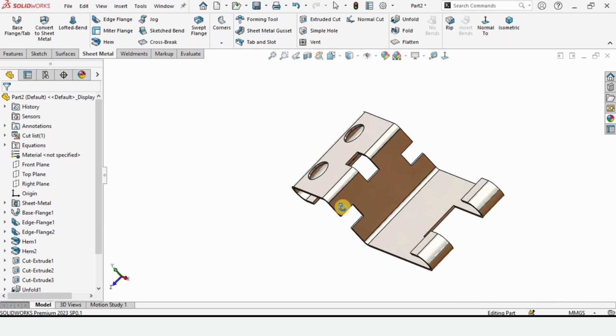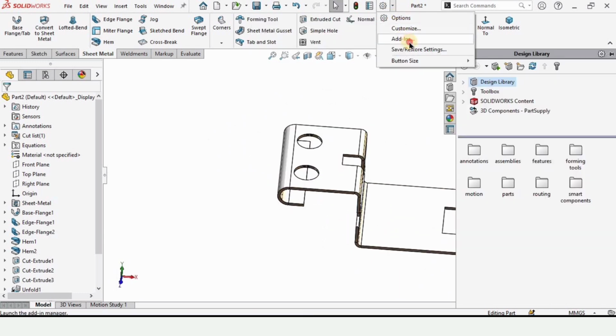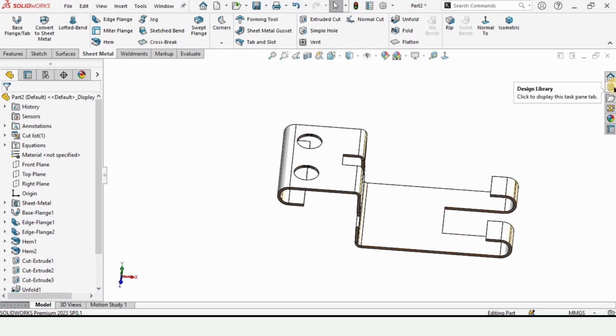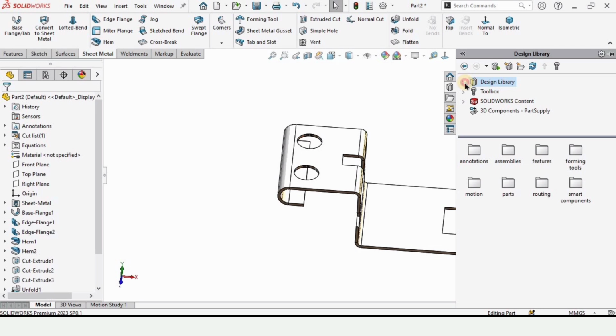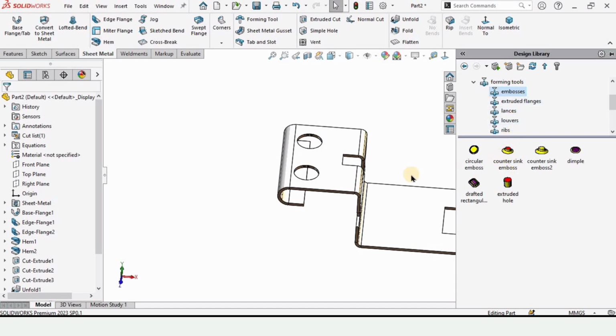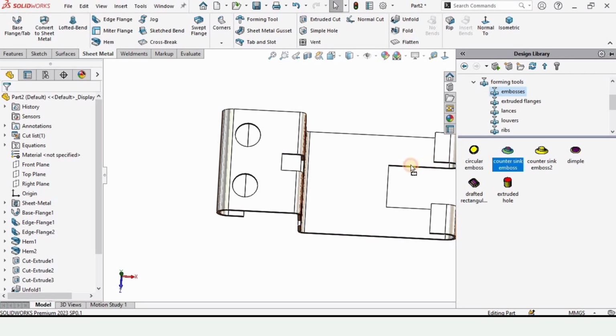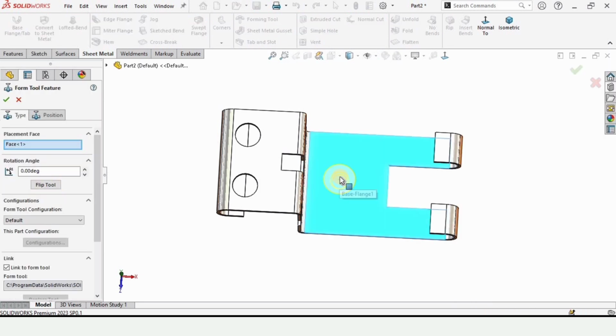So this is created, and now go to add-ins from here, and you must have this library checked from here, and after that click OK. Now go to here design library, and here you need to go into the forming tools. We have emboss here, and we need to drag the second one, this countersink here, and we can flip it from here.